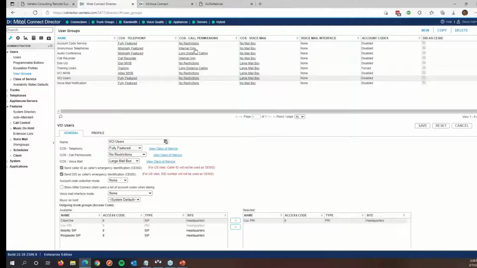The next class of service here is call permissions. This is who can they call. Can they call only internal calls? Can they make local calls, long distance calls, international calls, and so on? The last one is your class of service for voicemail. Do we want to restrict this user to only have a small mailbox, or do we want to allow them to have a large mailbox?